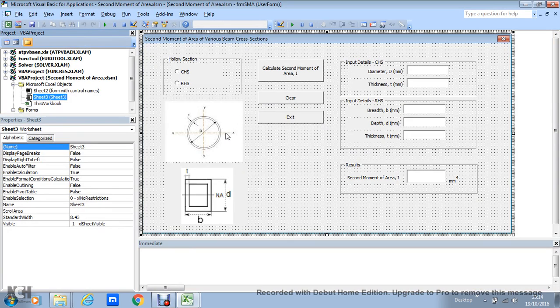and the form is going to give two options to the user. The first option is that the user can put in the input data to work out the second moment of area of a circular hollow section. And there's an input frame over here where the user can put in the diameter and the thickness of the hollow section. Alternatively, the user can pick a rectangular hollow section, which is shown down here, which is an overall width B, an overall depth D, and a thickness all the way around of small t.